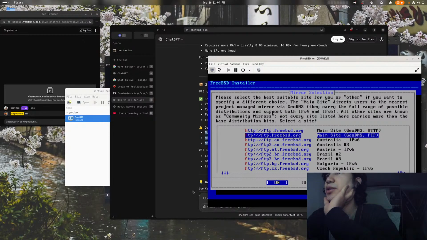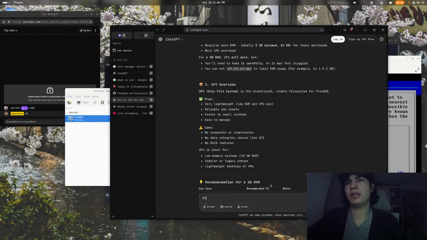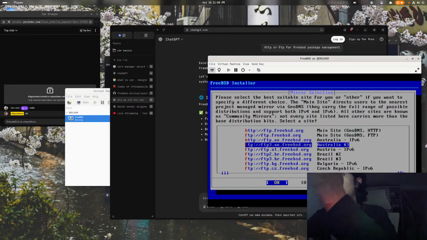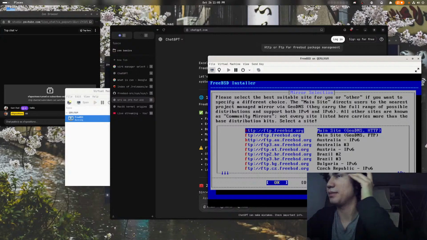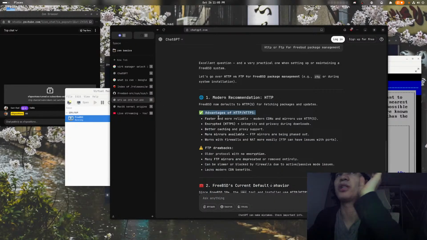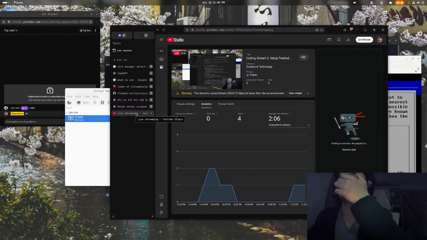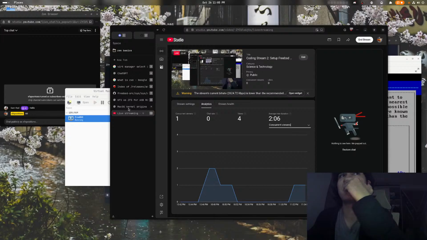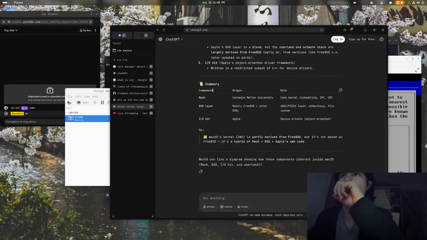We could choose the mirror, HTTP or FTP, for FreeBSD package management. So it has its own packages made by FreeBSD itself. It's a full operating system. It's not just a kernel. So we are not able to compare this. We shouldn't compare this probably with Linux.